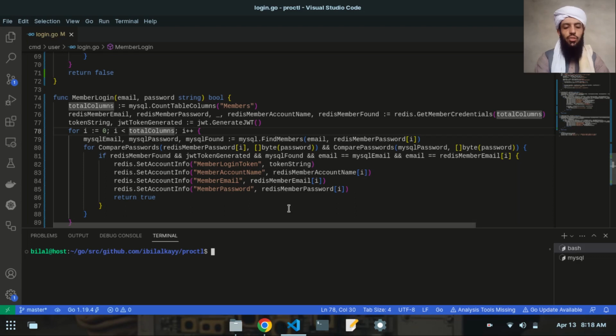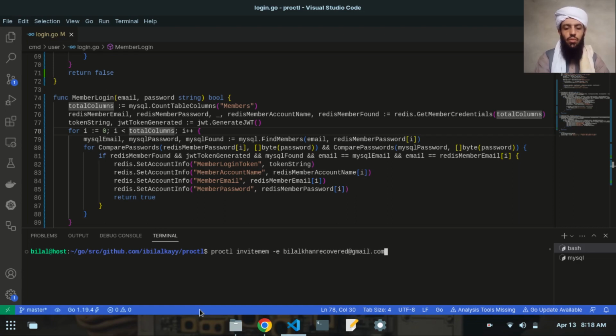So now the member credentials are updated. If I show you, as you can see, Kaifa is logged in. Alright, so now let's log out, and once I'm logged out, I will invite another member, invite mem, and then another email address like this one. And now first log in in order to log out.